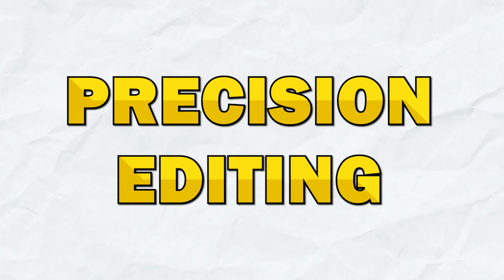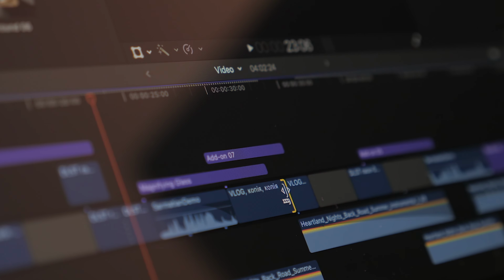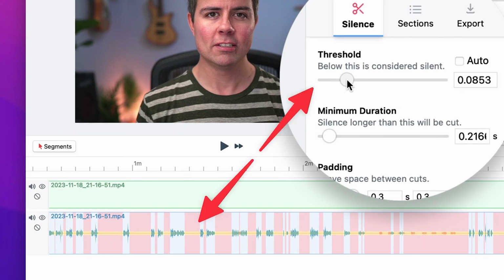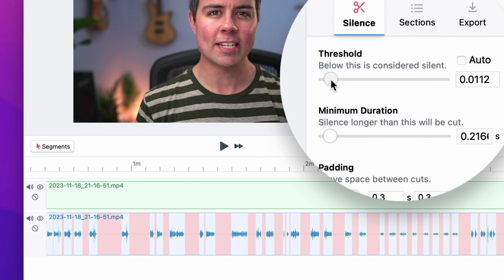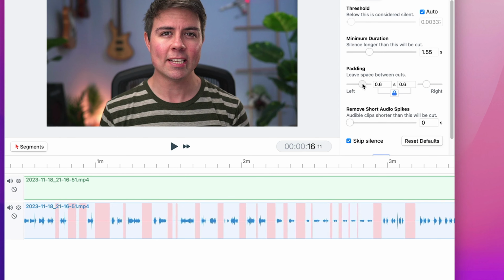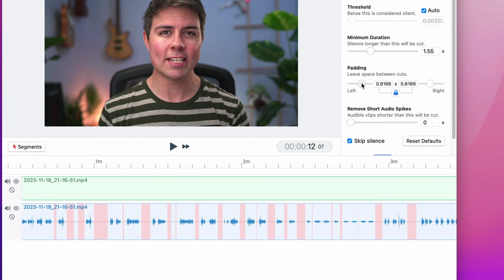Next is precision editing. Unlike some tools that can be a bit rough around the edges, Recut offers precision editing, ensuring that your cuts are clean and professional. You can adjust the sensitivity of the silence detection to match the needs of your project.